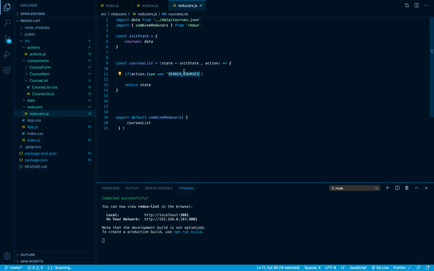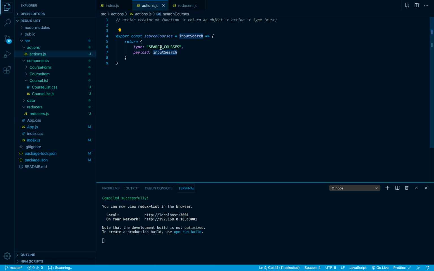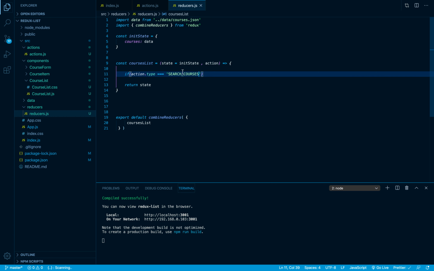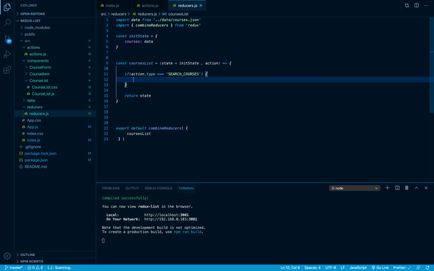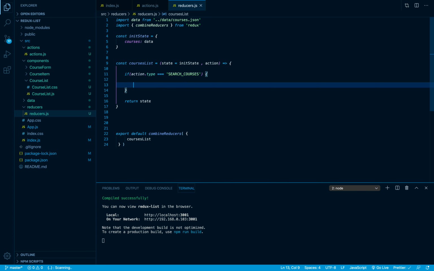So this name right here should match exactly what you have set right here. So search courses and search courses as well. If the action that was triggered on the screen is equal to this, then I am interested in that action and I want to filter my array with it. Alright, so what I will do, I'm gonna return.